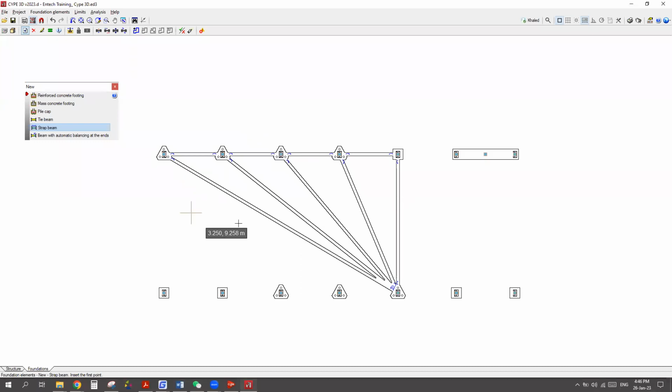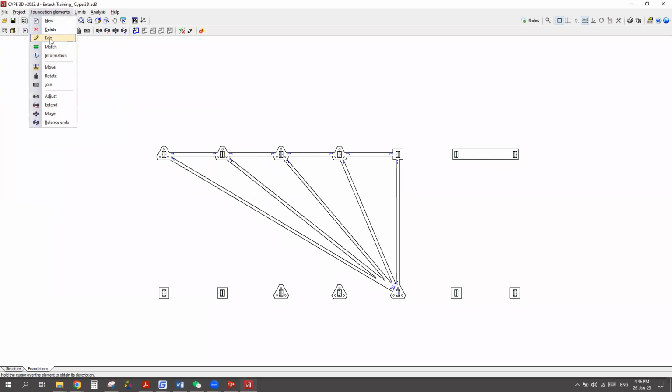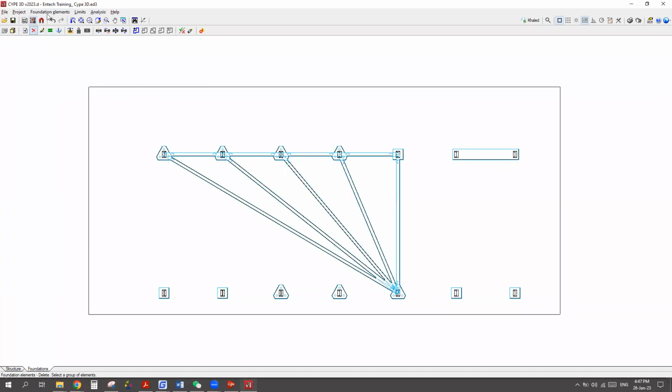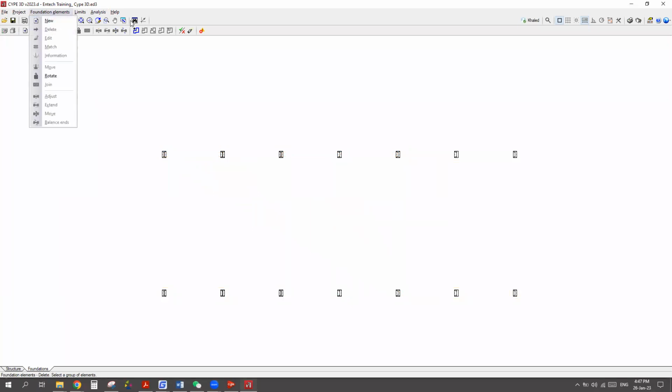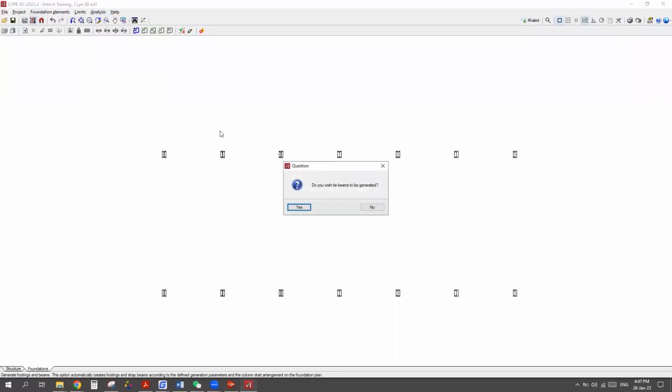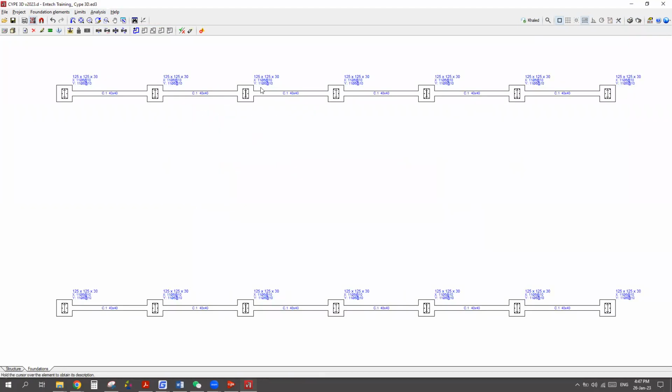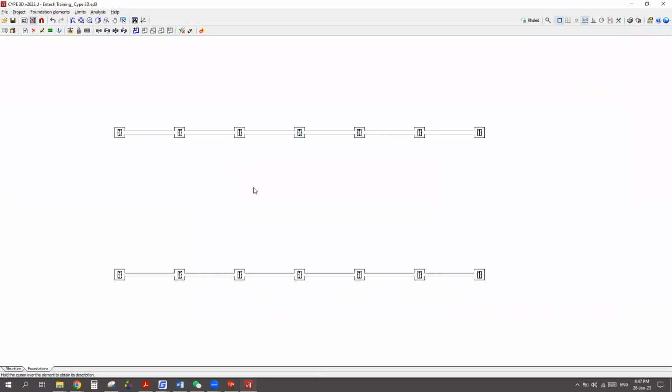Anyway, once you created this, you can, let's say, check the foundation. For example, you can go to analysis, and then here you have the check option. But let me delete everything. So I want to delete everything. Okay, so here you have the delete option, or under foundation, here you have the delete. You have also foundation wizard. Okay, so under analysis, here you have the generate footing and beams. So the software comes up with the best suggestion for us. Click on that. And then here it says, do you want to create the foundation beam? I will say yes. Okay, and that's it. So here you have it.